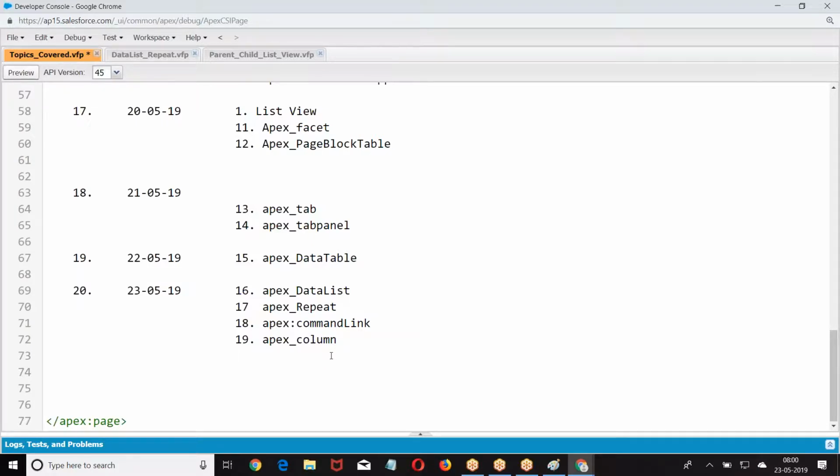Now let us move on to the next concept, how to create custom UI format. Now I want to design my own UI format. Still we have two more points here. One is how to get the detail page of a record, Apex detail. How to open a particular record detail page. How to open a related list.